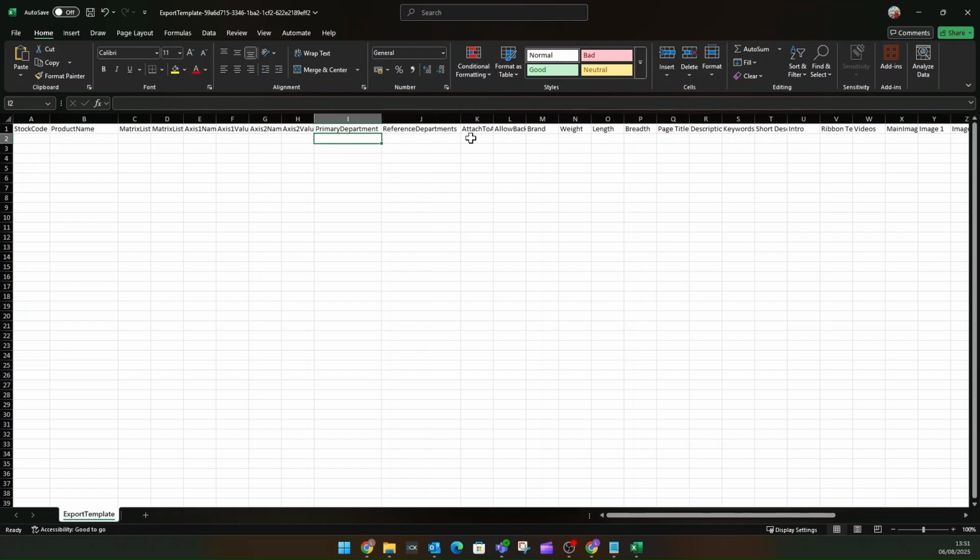Primary Department is required for your first product import, to ensure the product is pulled through to the correct part of the site. If this is not specified, the product will be imported as an orphan. If your integration has been set up, you will need to have the Attached to Account field set to True.